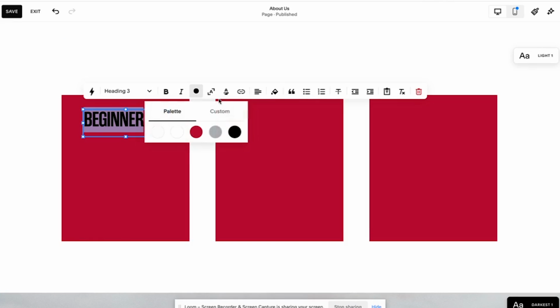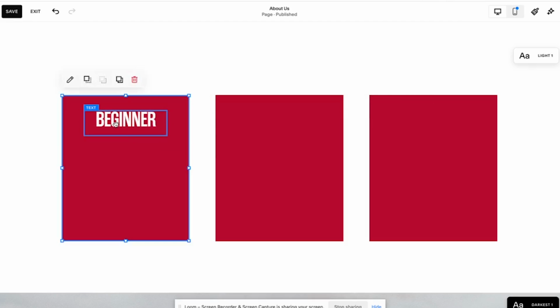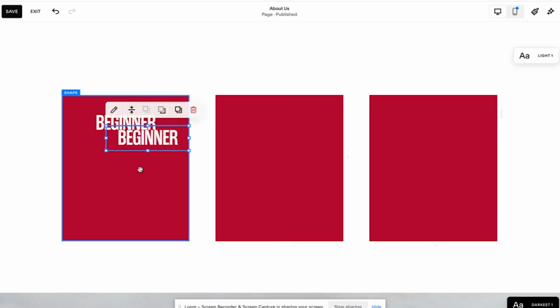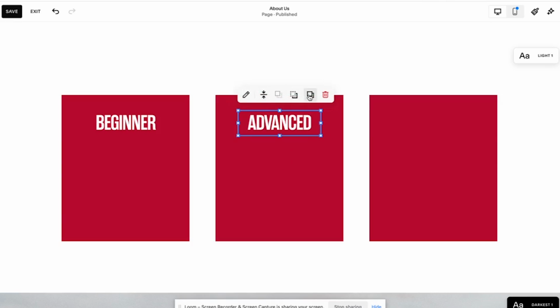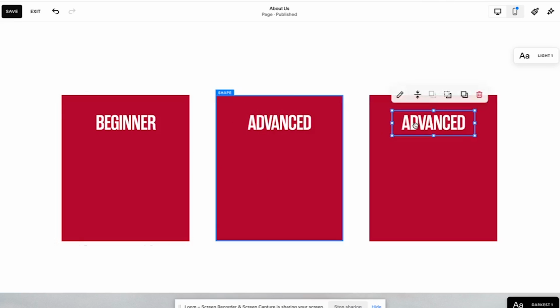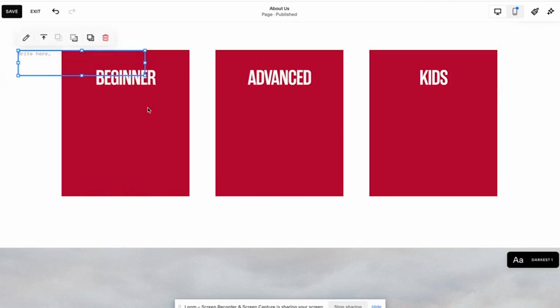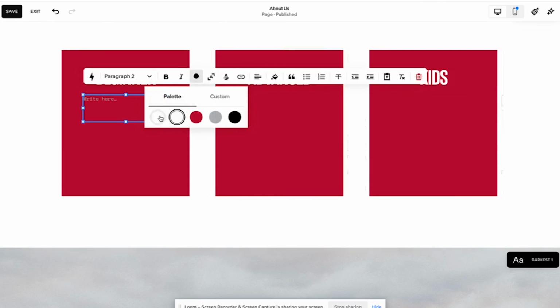Let's do heading 3. We'll do some white text here, and then let's center it. Okay. And then let's duplicate this over, bring it over onto this square. We'll call this advanced. And then let's duplicate it again. Kids. Okay. So we have that in. We can add another block of text that will explain what each level is. So I'm just going to make this text white, explain the level here.